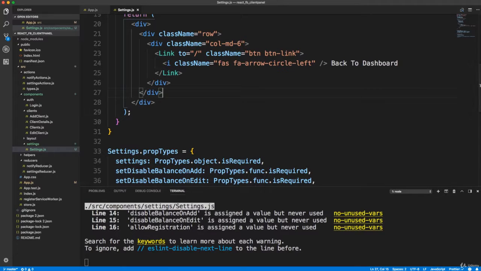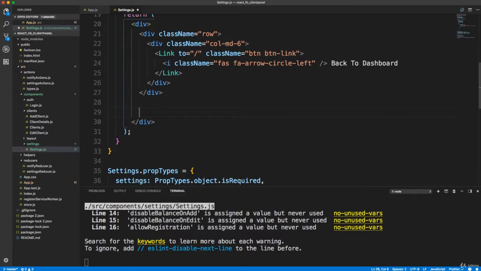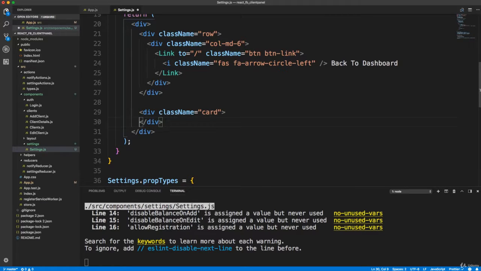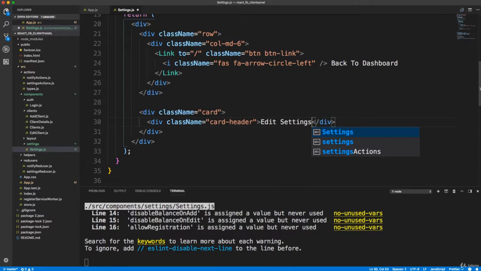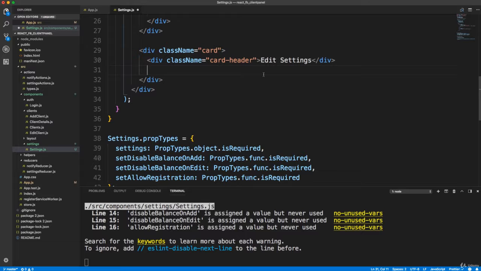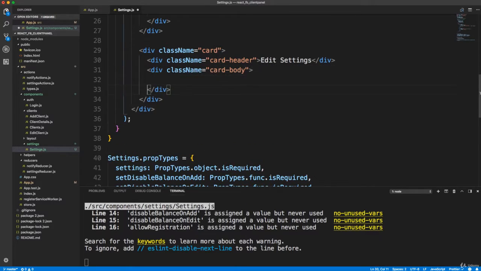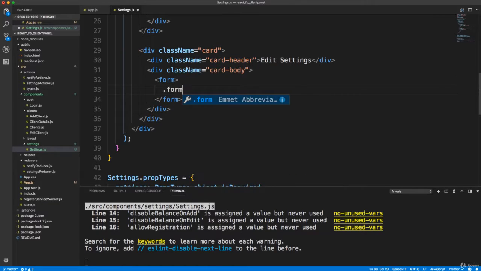So now underneath the row, right here, we're going to put in a card, and let's put in a card header inside here. So class of card-header, and the text will say edit setting, and underneath that we're going to have a card body. Okay, and then inside the body is where we're going to have our form. So let's say form, we don't need an action, and we're going to have a form group.